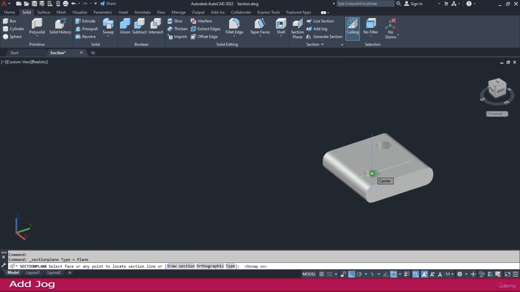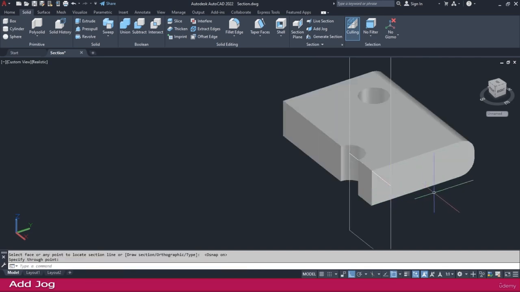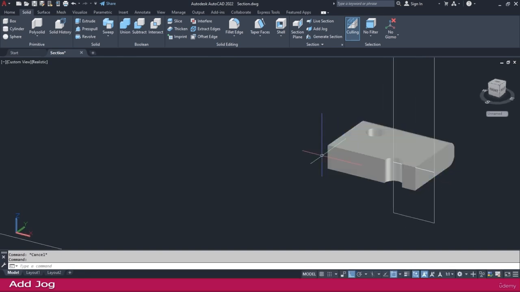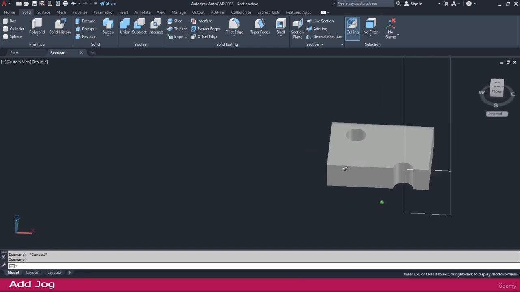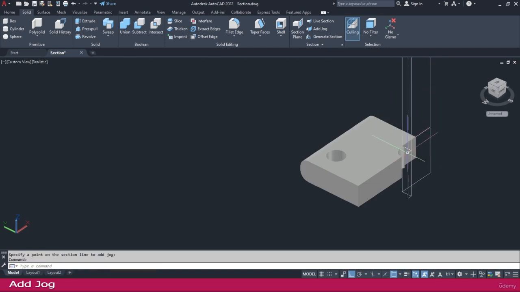Switch off F3, object snap switch on, and I just make a small section plane. Now this section plane is created, and the section is also created. Now I am going to add a jog line. Select this add jog, and I select this plane.